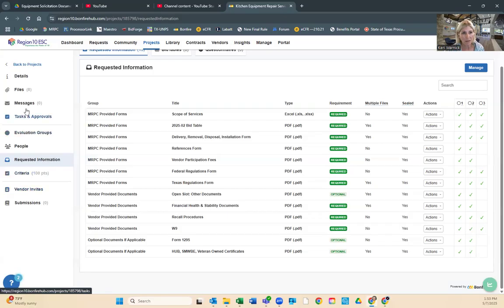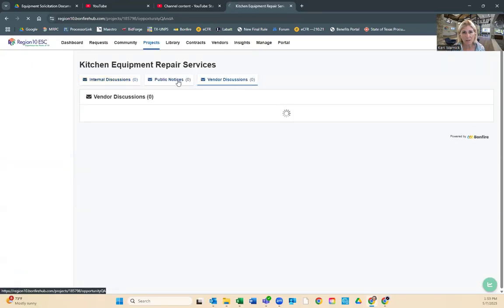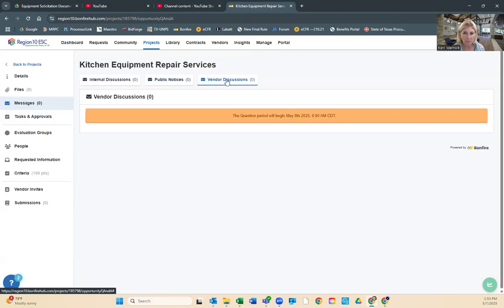Now, if you have a question, and I show it as messages, but it might show up as vendor discussions in your navigation panel. And you'll notice that there is public notices and vendor discussions. Now, if you have a question, please use Bonfire to ask the question. The minute you submit a question, we get emailed. I will then log in and I will respond to your question with an answer. Anyone that is logged in and even just looked at this bid opportunity, this project in Bonfire, will receive an email with the question that was asked and the answer that was given.